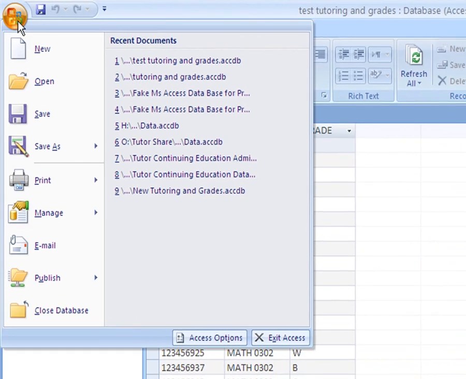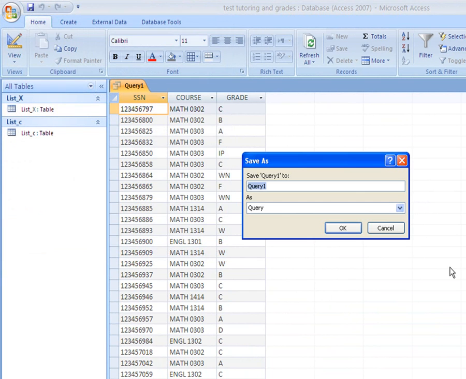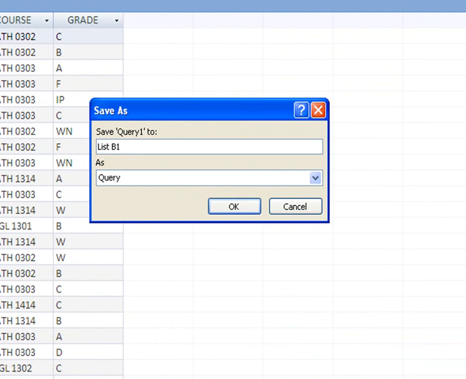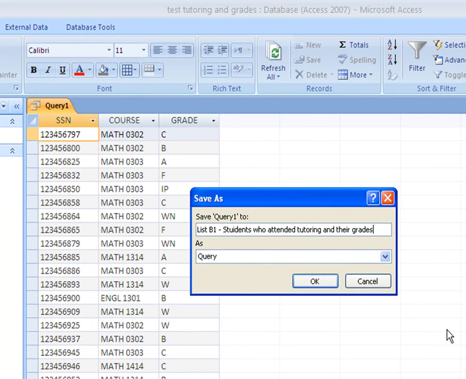Click the Office button, click Save As, click Save Object As, and we will name this List B1. Or if you want to be more descriptive, you can call it List B1, Students Who Attended Tutoring and Their Grades. As before, spaces are allowed and long names are allowed. And be sure that this is saved as a query, and click OK.